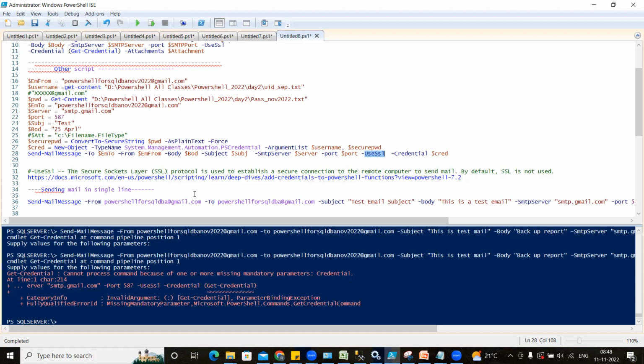If you want more detail, I told you there will be some link I will give here. So it is given here also. The secure socket layer SSL protocol is used to establish a connection to the remote computer to send the email. Okay.